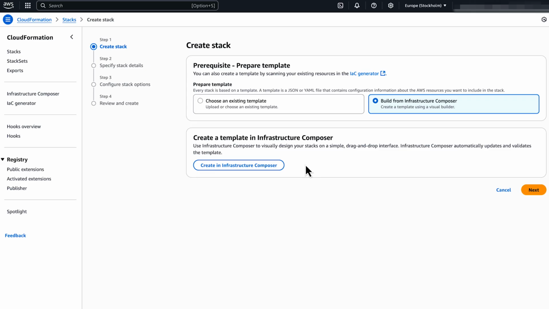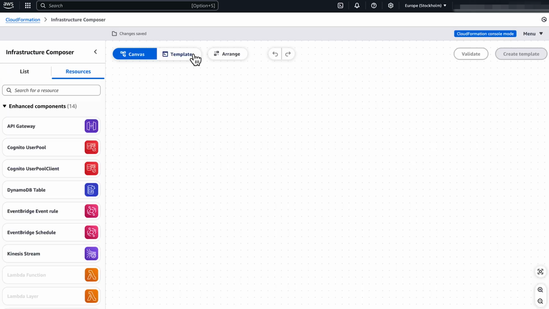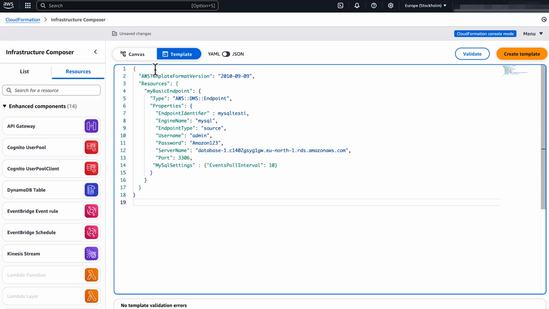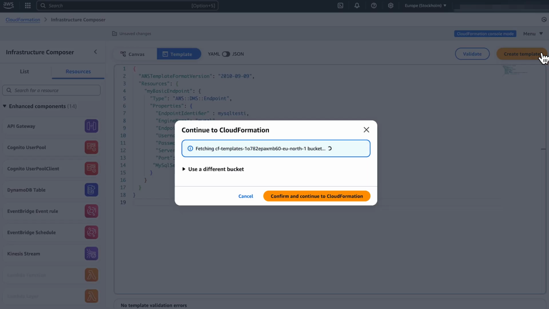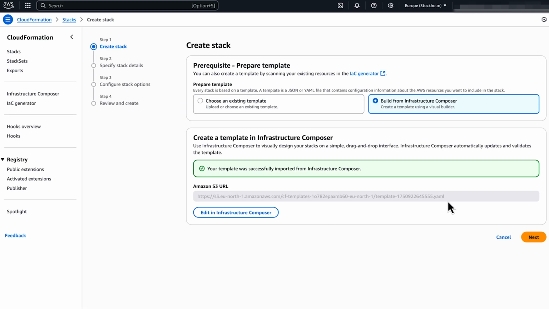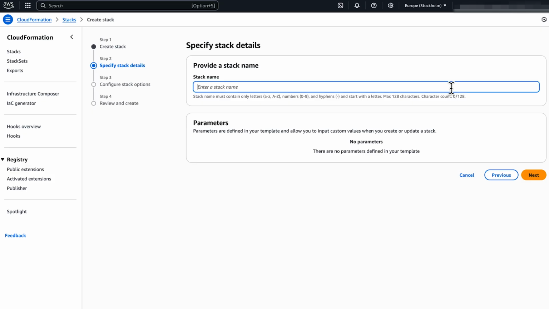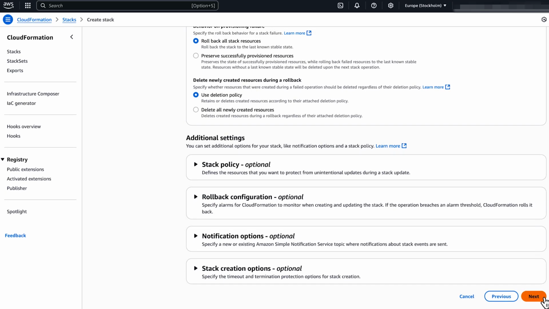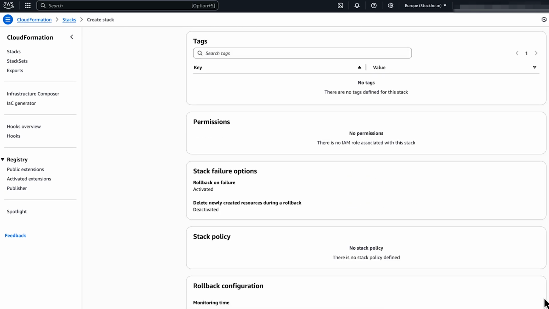Choose Create in Infrastructure Composer. Select Template. Enter the following template. Choose Create Template. Choose Confirm and then continue to CloudFormation. Choose Next. Enter a stack name of your choice and choose Next. Choose all defaults and then select Next. Review all the details and then choose Submit.